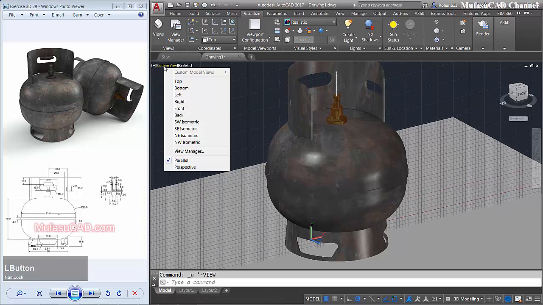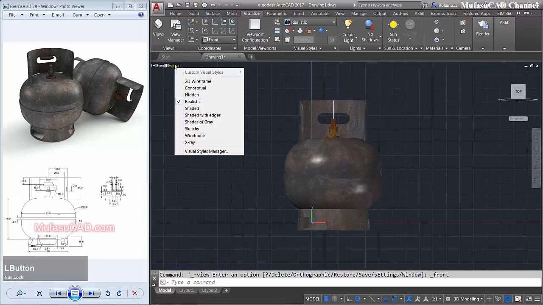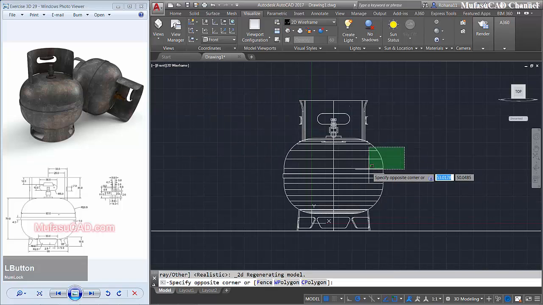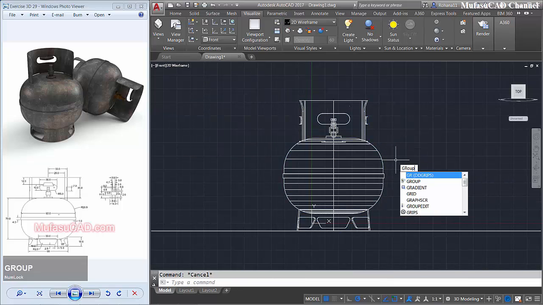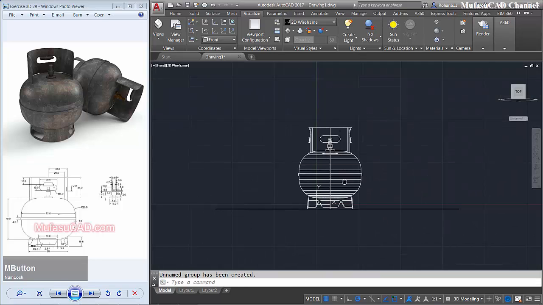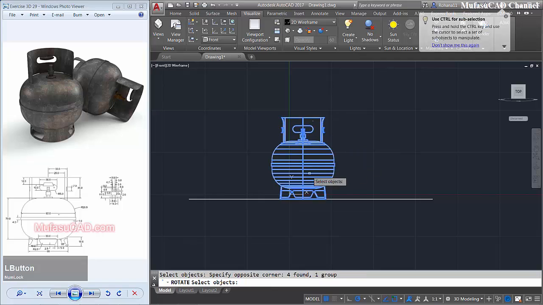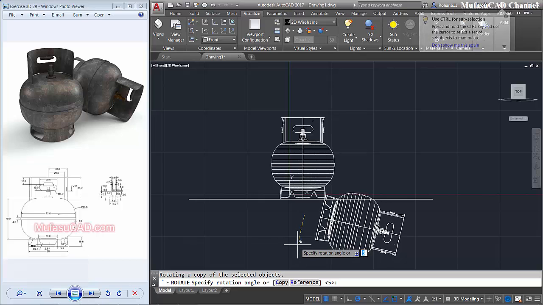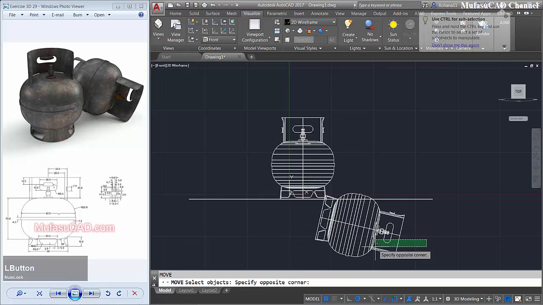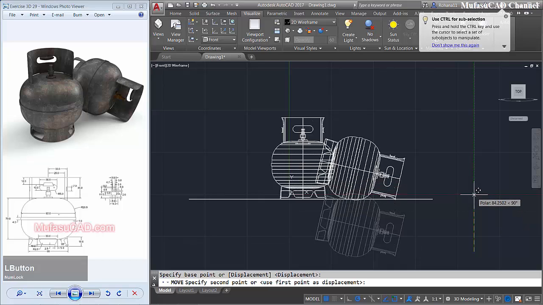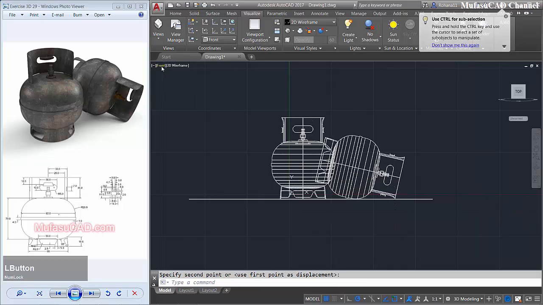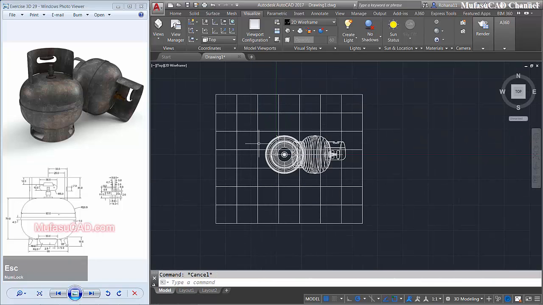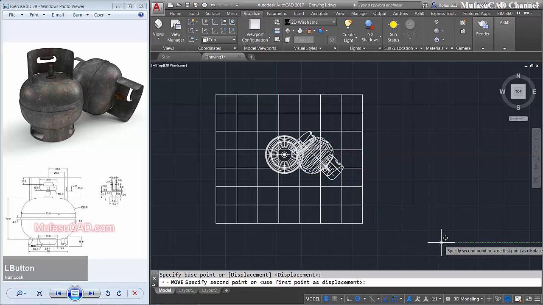I will change into front view and change into 2D wireframe. Okay, I will make a group of all these objects and rotate this object. Start from this point with a copy option to this point and move this object to the top here. Okay, change into top view. Use the rotate command to rotate this object. Start from this point to this point. Move the last object to this point.